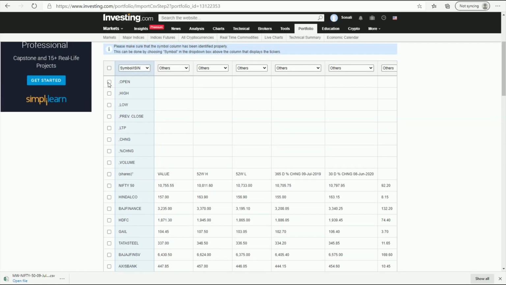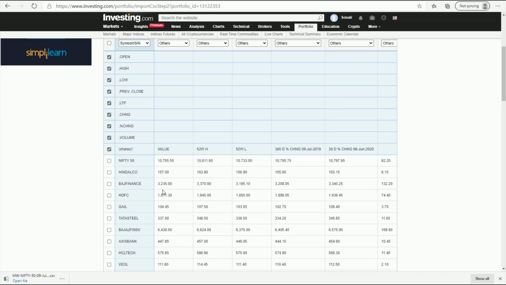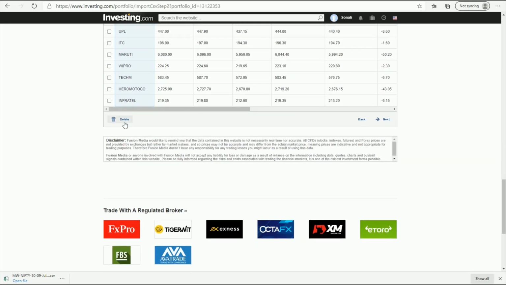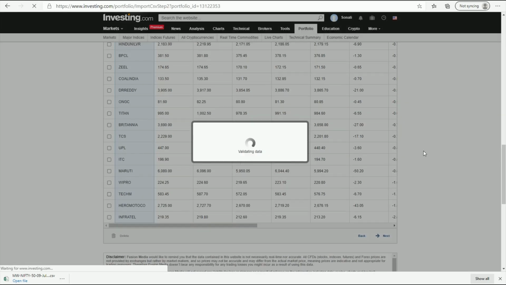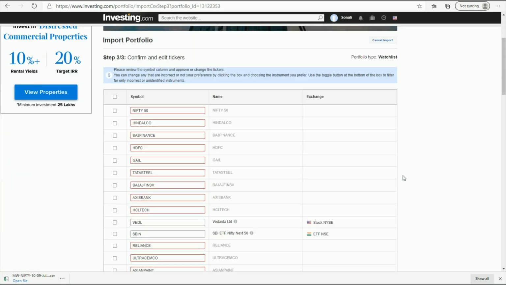What we have to do? We have to select all unwanted rows and we have to delete them. Okay, we will delete them and we will go to the next option. And when we select the next option, all the data gets validated.